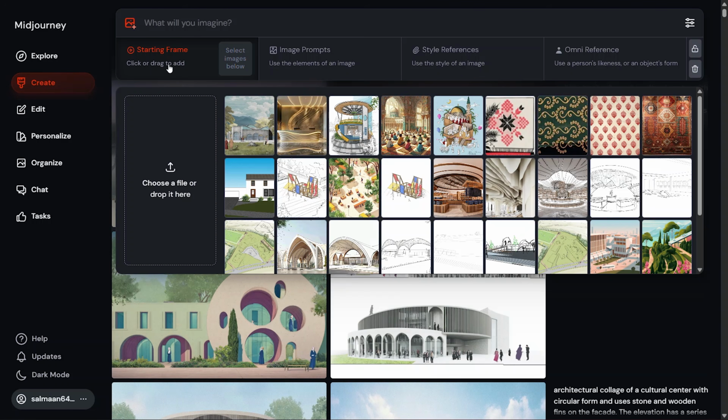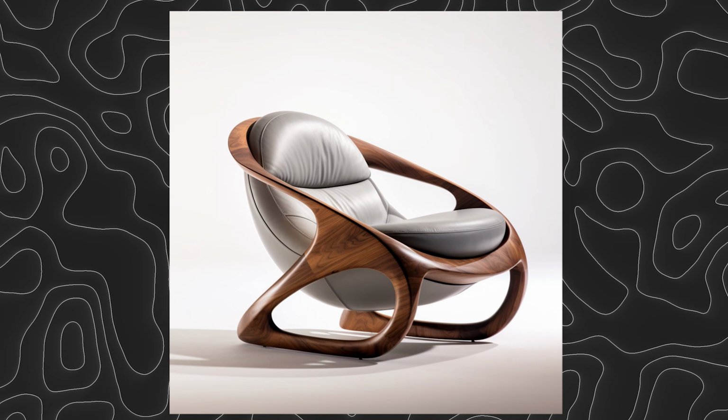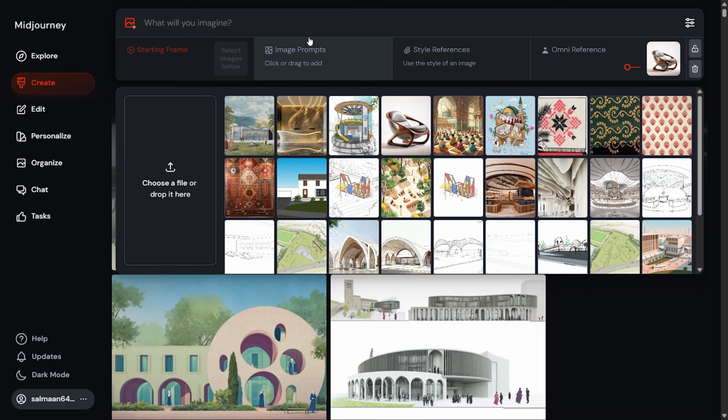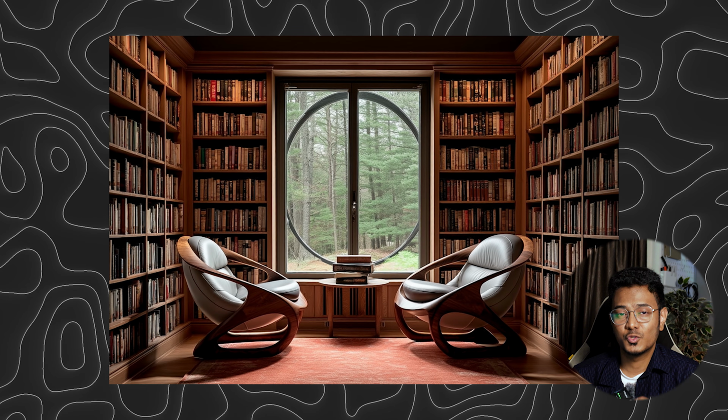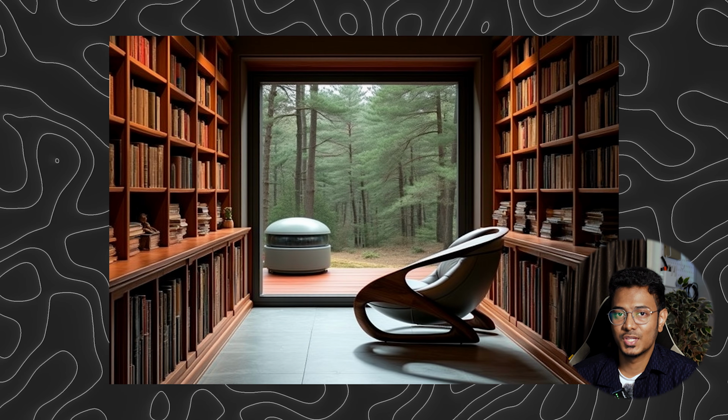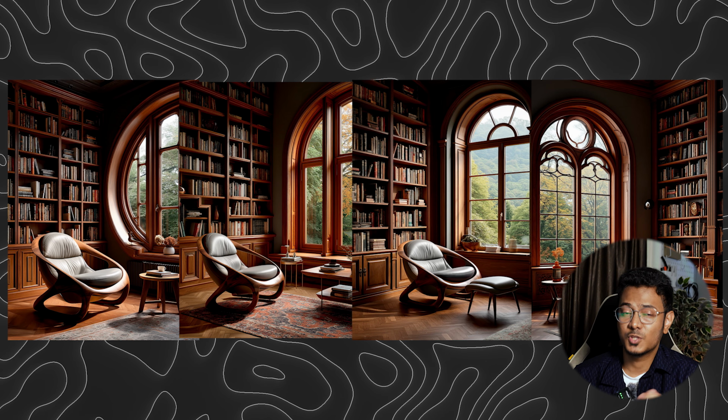The next tool is Omni Reference, and this is quite an interesting one. You can add any furniture element and use Midjourney to recreate the furniture in different spaces. For example, let's add this peculiar armchair. We can adjust the Omni strength, and let's try adding this furniture into a home library overlooking a glass window. We have the results, and Midjourney is actually able to take these furnitures and create them in different angles and perspectives to match the interior. This can be of great use to product designers or furniture designers to create visualizations or mockups of their products.